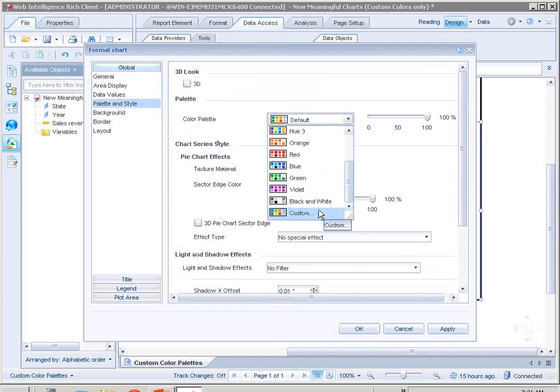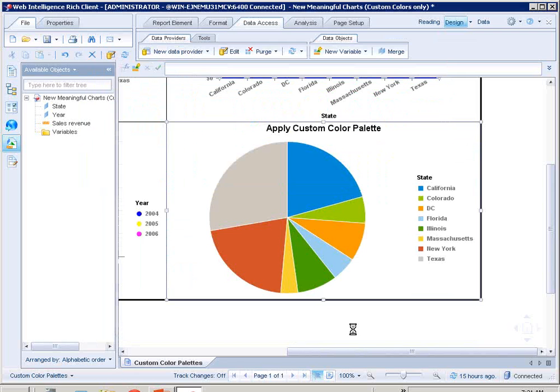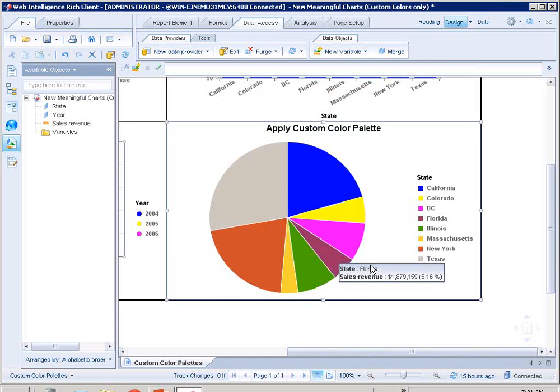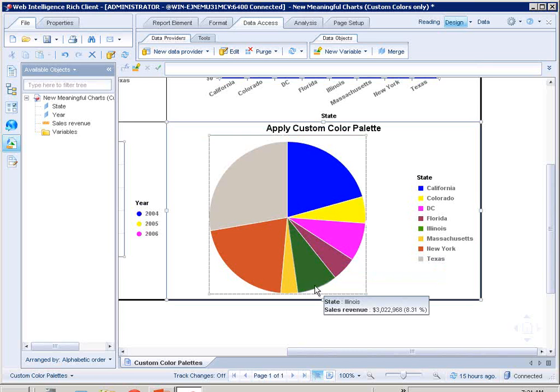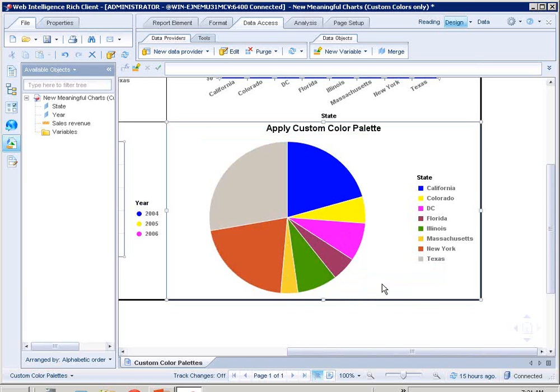So let's scroll down and let's choose Custom in the same manner as before. Click on the CNE Custom Color Palette, click OK, and click OK again. So in this case, you can see that the first 4 states have the new colors applied, and the remaining states, still using the custom color palette, retain the colors of the default palette, because that's the palette that we started with in the first place.